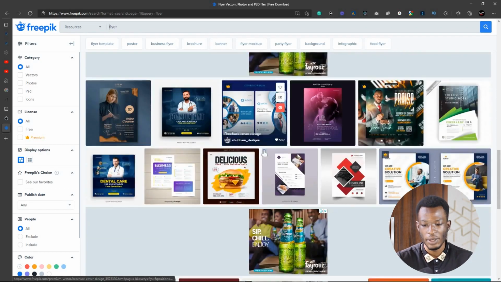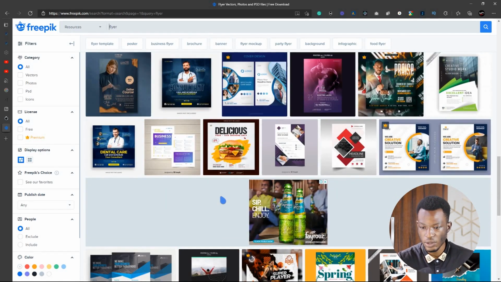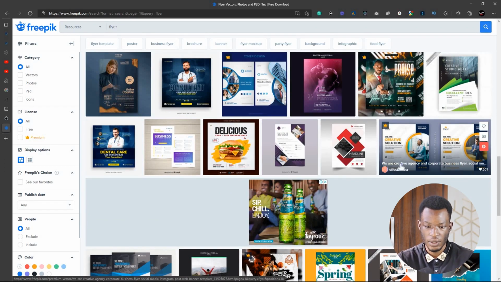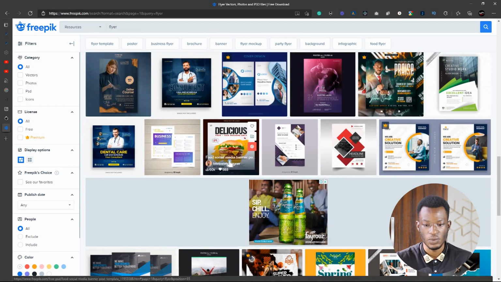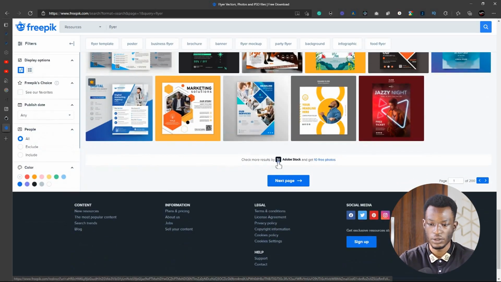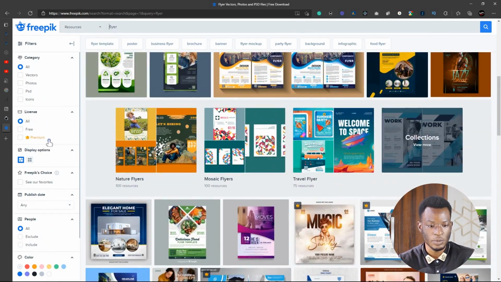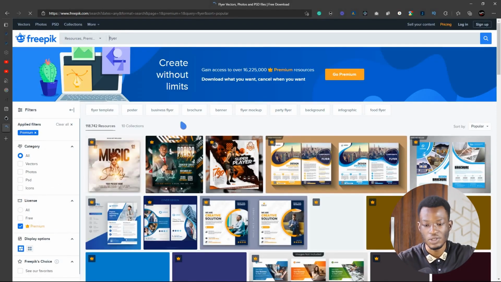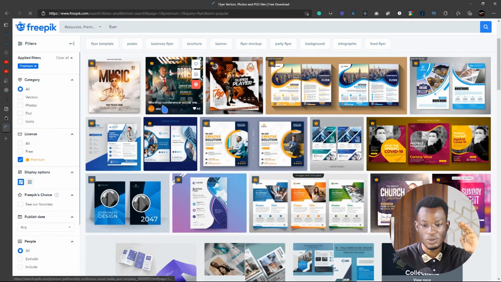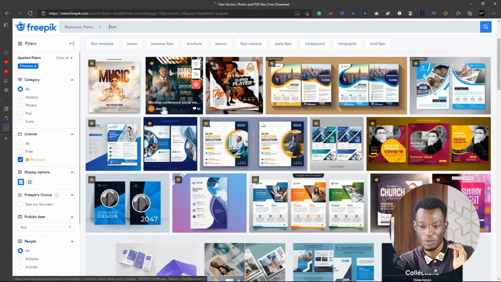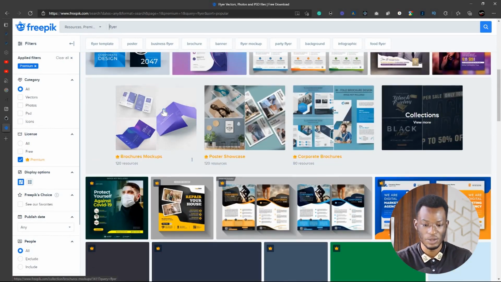I think I want something premium yet simple. So I like this one I'm hovering on, and we still have this one of food, but this is not premium, and we can just download that. But I want something premium. So in order to go premium, I just click on premium, and it's going to filter out everything that is free. So we want to look at premium designs that we are going to use for this tutorial today.